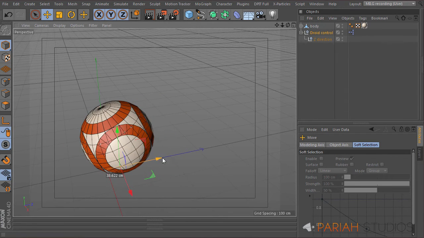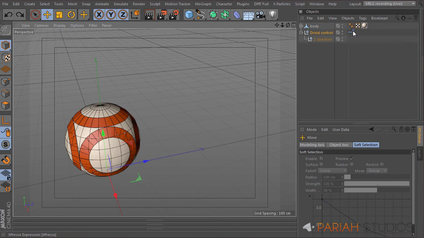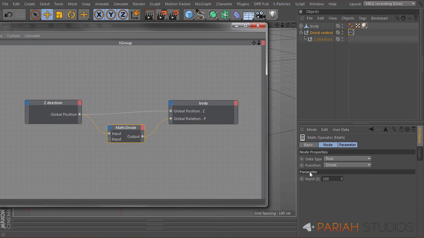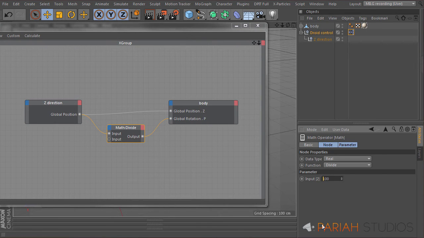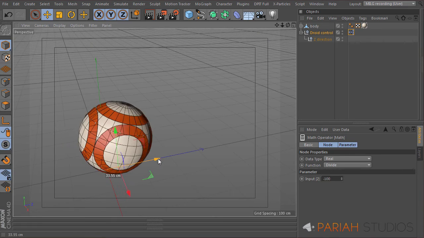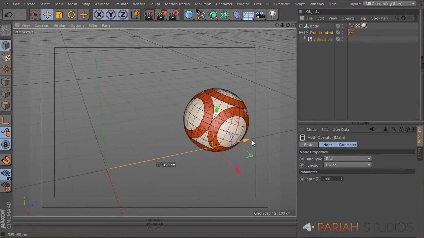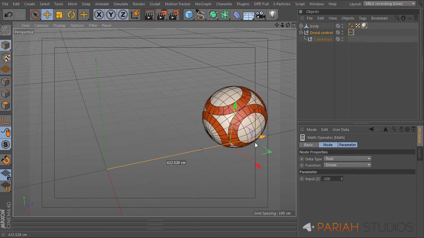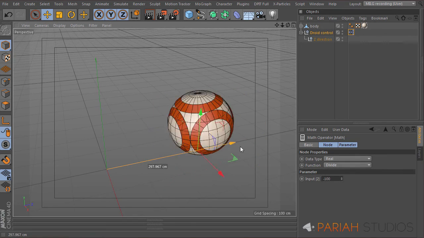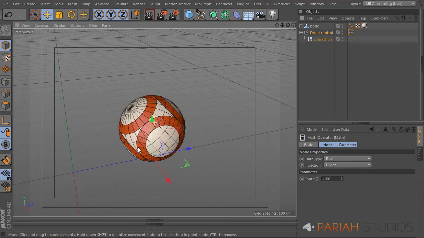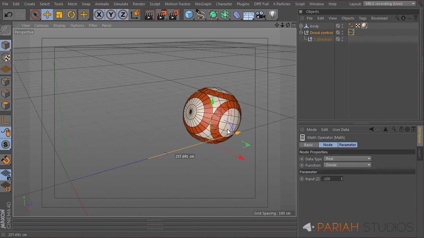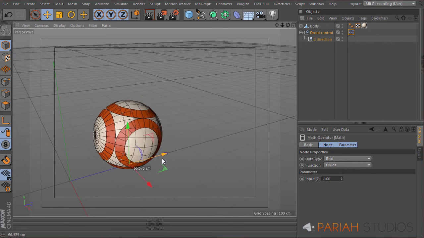Now you can see I've obviously done that in the wrong direction. So if I open up my XPresso again, choose that math divide, I'll just change this to minus, like so, and now we should find that the ball rolls along the floor. Now this is useful for way more than just making Star Wars fan art. You can imagine there are many possibilities for this, and it's actually really simple. So keep that in mind. I hope it's been a useful trick for you.